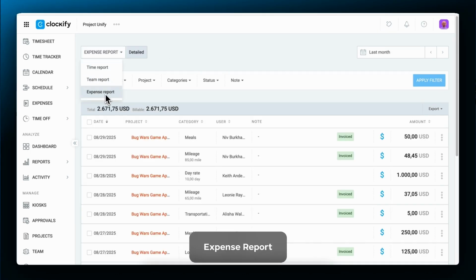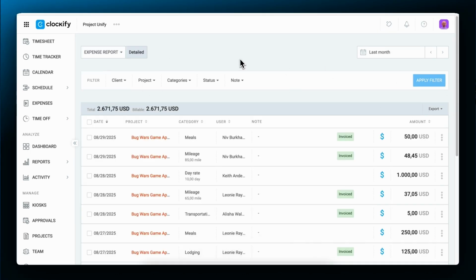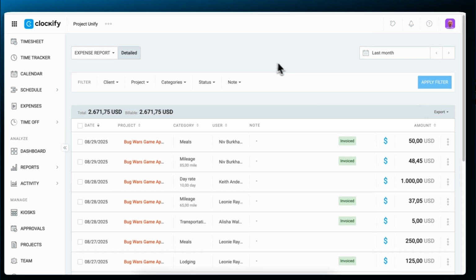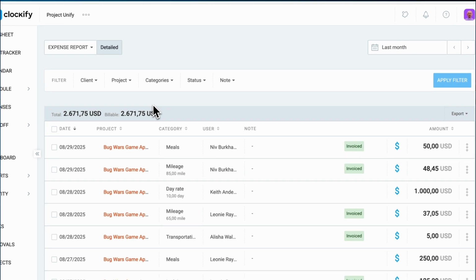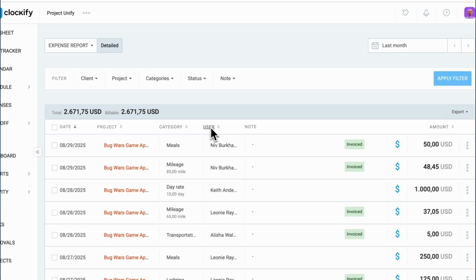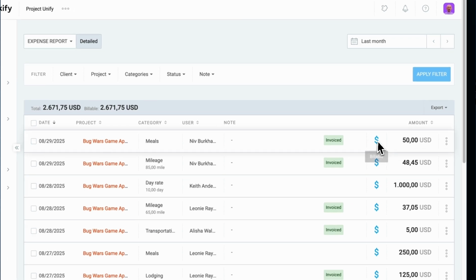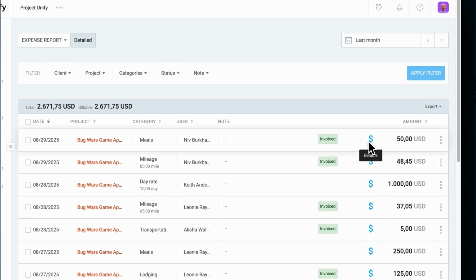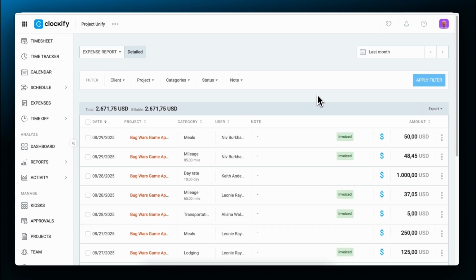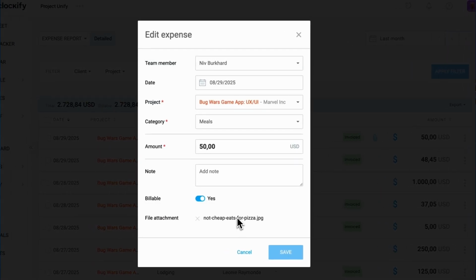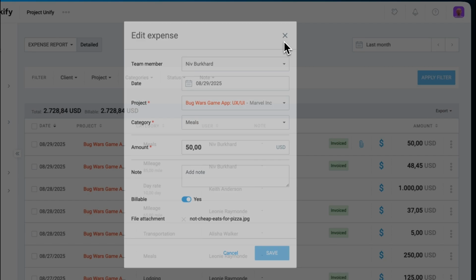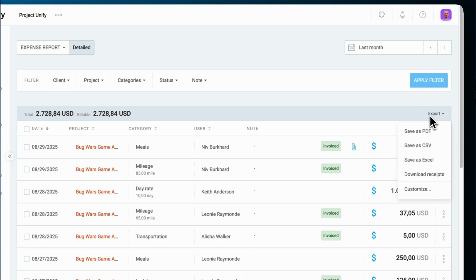The expense report is a detailed record of expenses tied to a project over time. You have the option to select the date to track expenses from any point in time. This includes categories, the user, any added notes, billability or non-billability, and the amount. In case you need to, you can edit each listed expense, check receipts, and export the reports and/or receipts.